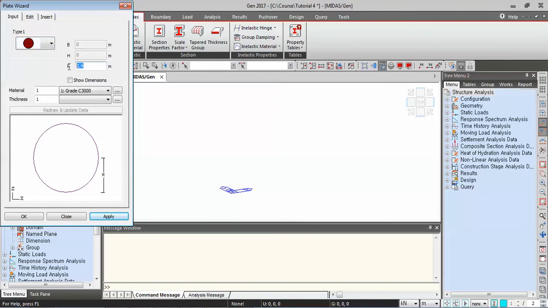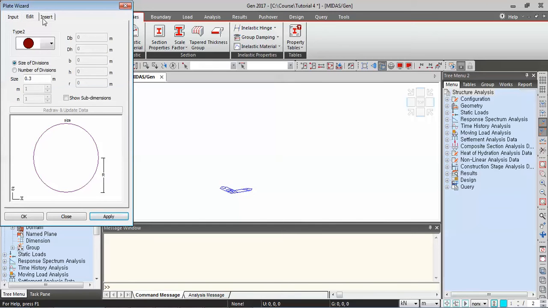Now, sa type na gagamitin natin, we will be using the circular plate. Sa radius naman, we will input 0.8. That's 0.8 meters. Material, this is gonna be material 2. Ang thickness naman is the first thickness, which is 1. And then we can go to our edit tab after that.